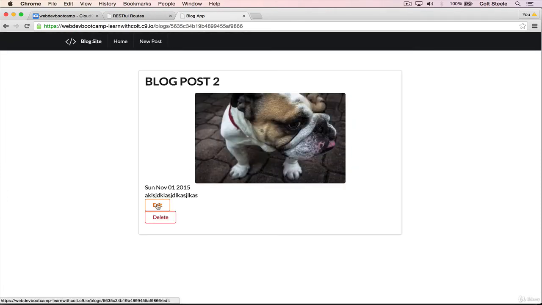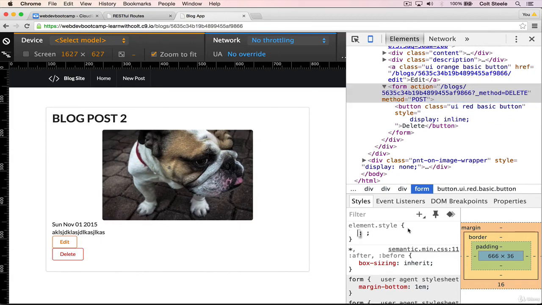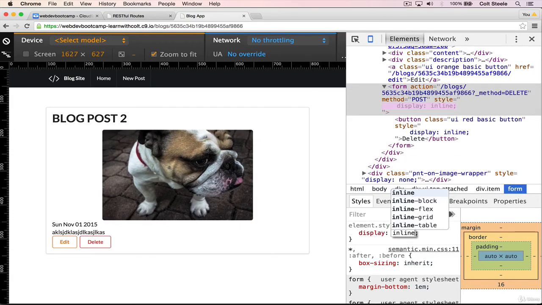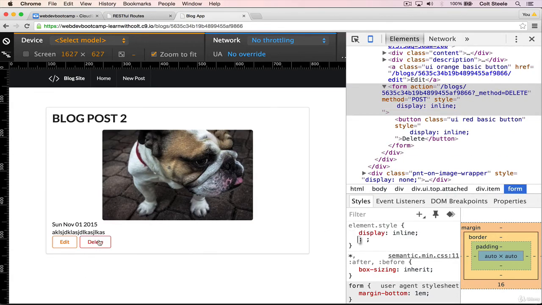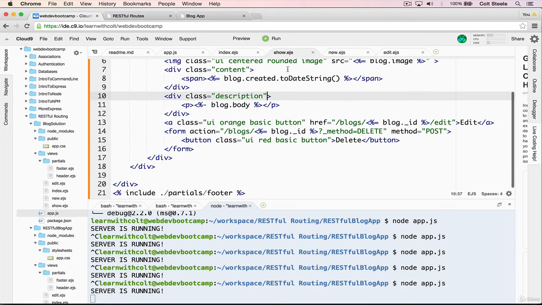You will notice that they're on different lines. The reason for that is that forms by default are not inline elements, like an anchor tag is. So if we inspect and select the form, not the button, but the form, and I give it display inline, notice that it jumps up like that, which is probably what we want. So to do that, there's no easy way, as far as I know, using semantic to do it without writing your own CSS. So what we'll do is just define something in our CSS file.